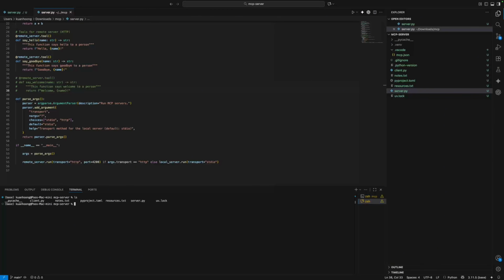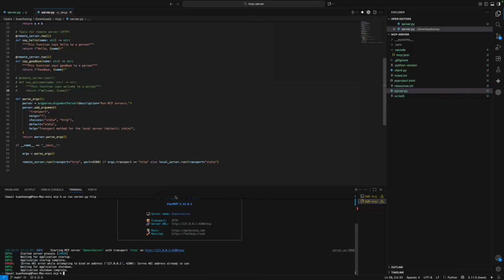Sorry, cd. So let's say I want to run this: uv run server.py http. I'm going to start this server now. So this server is running now. Let me close the other server.